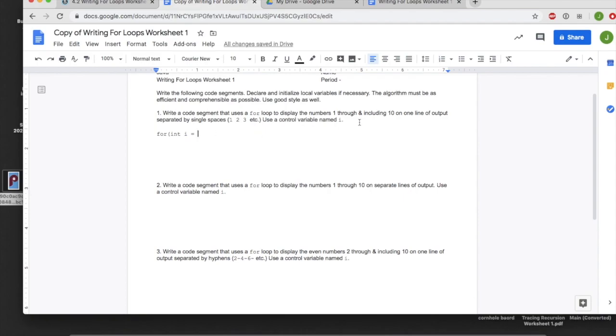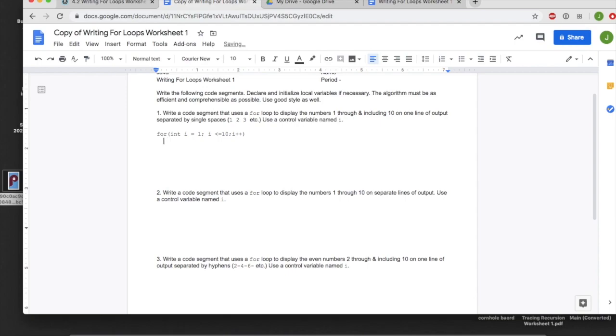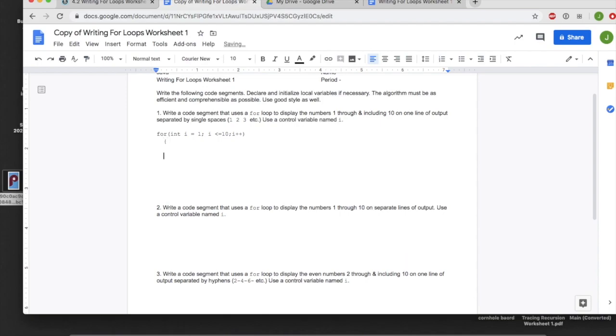You just need to go, well, it does say 1 through and including 10. So yeah, you could start at 0, but you're going to have a tough time showing that. So I think we definitely want to start at 1. And we want to run this as long as I is less than or equal to 10. And then it says 1, 2, 3. So we're going to do I plus plus. We're incrementing by 1. And it's good practice to put the open close parentheses there.